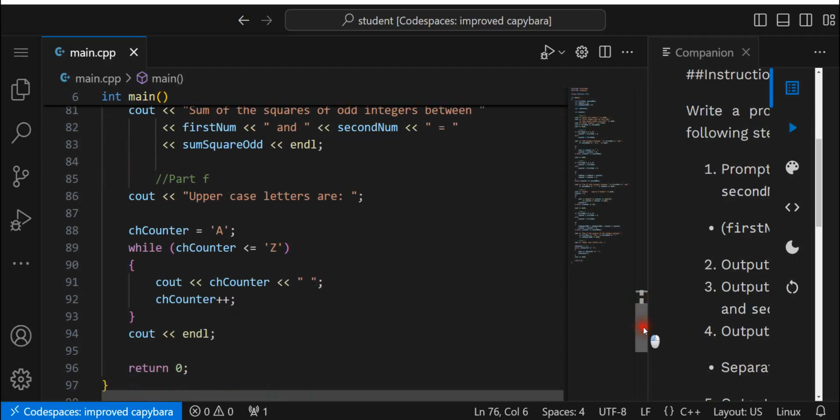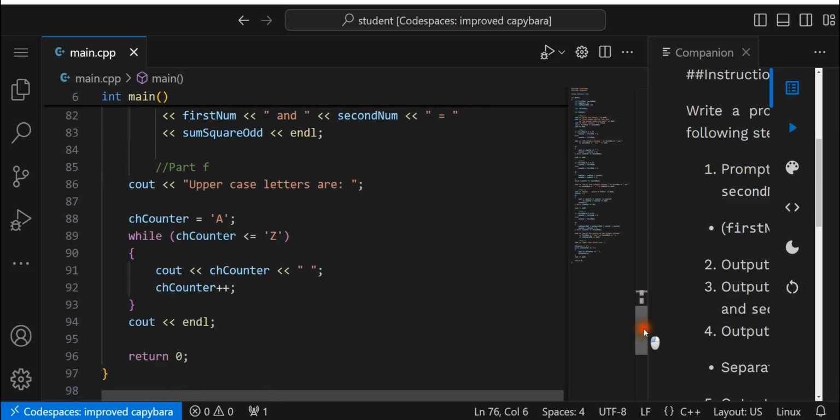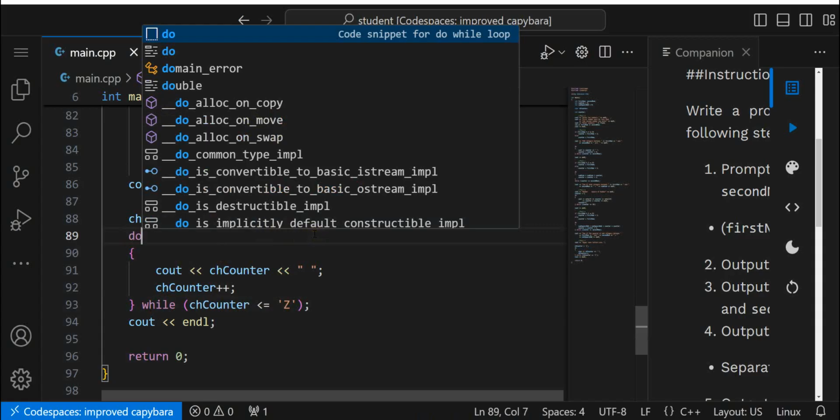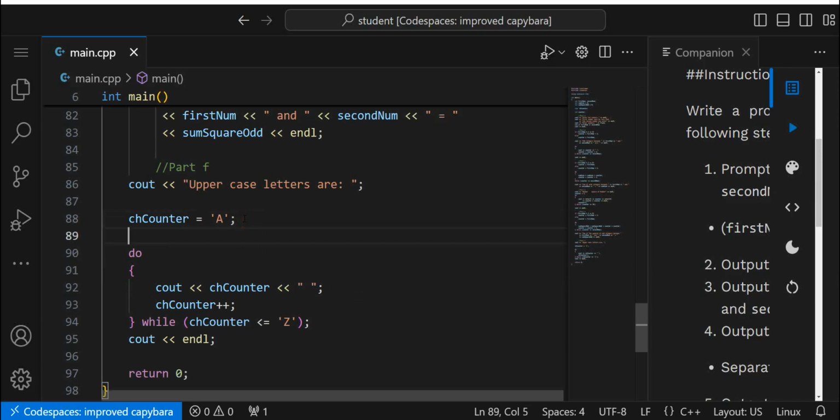So next we got part F, and part F is uppercase letters. We're doing uppercase letters. Character counter equals A. And instead of while, let's do the same thing. Let's move this down. Control X for cut, and then Control V for paste. Put a semicolon at the end, and go back up here and put our do right here. All right. So, actually, let's make a space here just for looks.